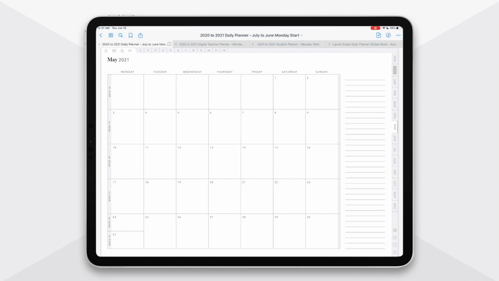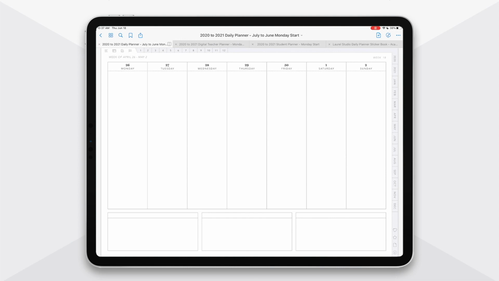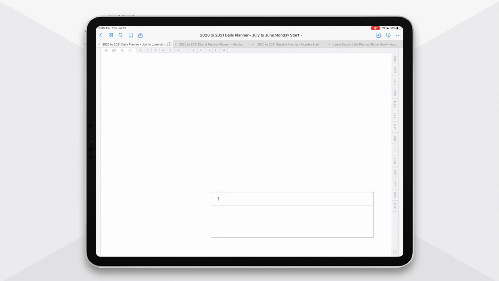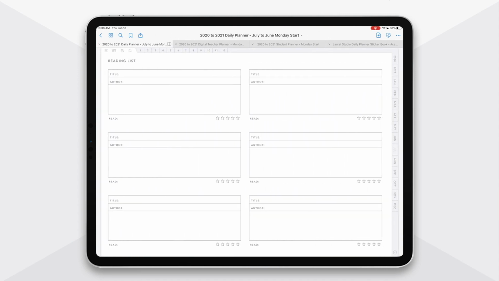So at any time, now that I know section number 1 is for my reading list, say it's May and I'm planning on week 18 and all of a sudden I get an idea for a new book that I want to read, I know I can tap right here on section number 1. I'm in my reading list section and I can swipe over to start filling in my reading list.